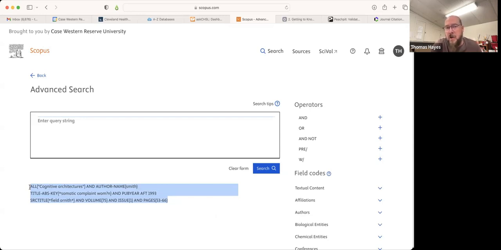Also, something to know about Scopus is it does not have a controlled vocabulary. So, like with Medline, you have MeSH, and with Embase, you have Emtree. With Scopus, there is no controlled vocabulary. So, you are simply searching the records as they are indexed in Scopus.